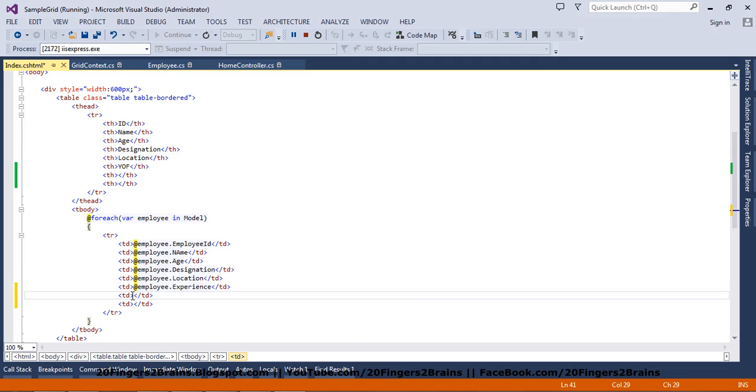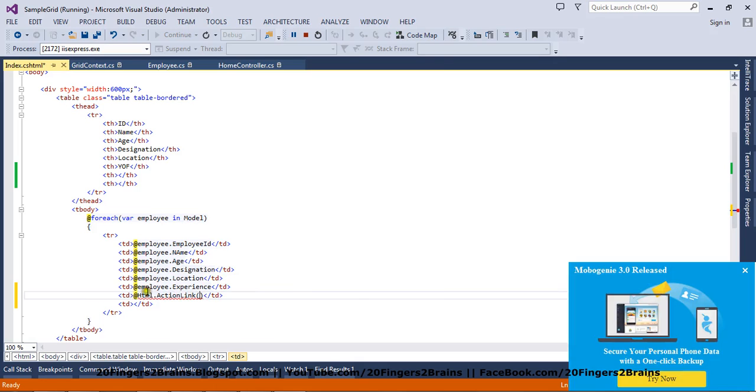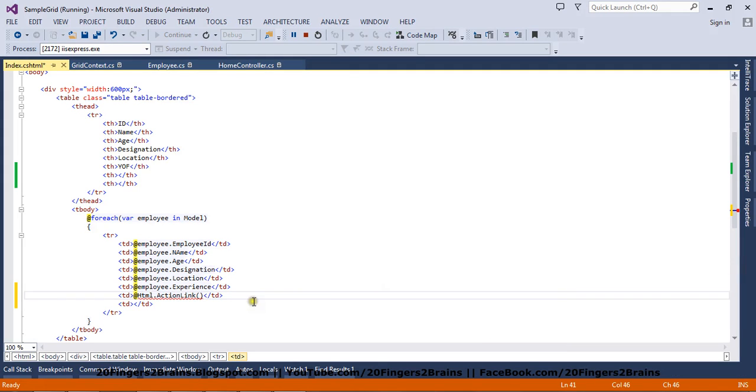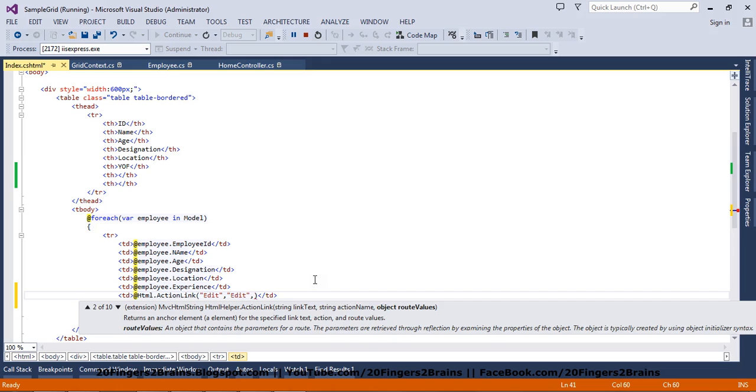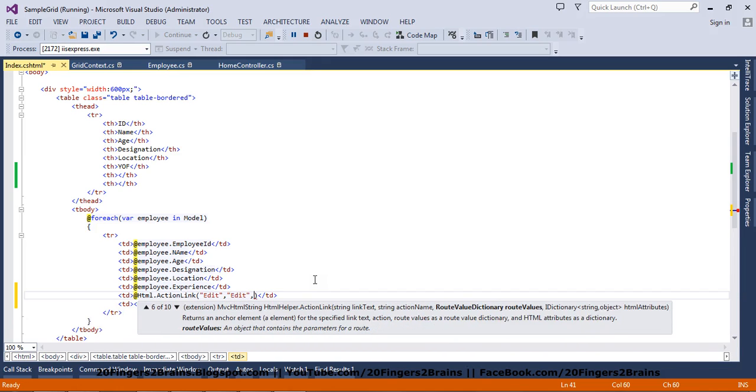So in order to do that, I'll use Html.ActionLink. This will render an anchor tag which will post to an action result method which will render the edit form. So let me give the values to the parameters. The first parameter is link text, so edit is my link. The second parameter is the name of the action method, so I'm going to create an edit action method. My next parameter is, I'm going to use this overload of the ActionLink helper.